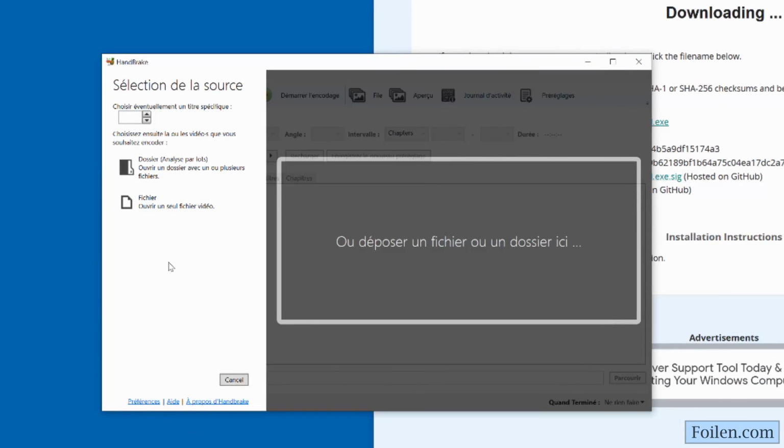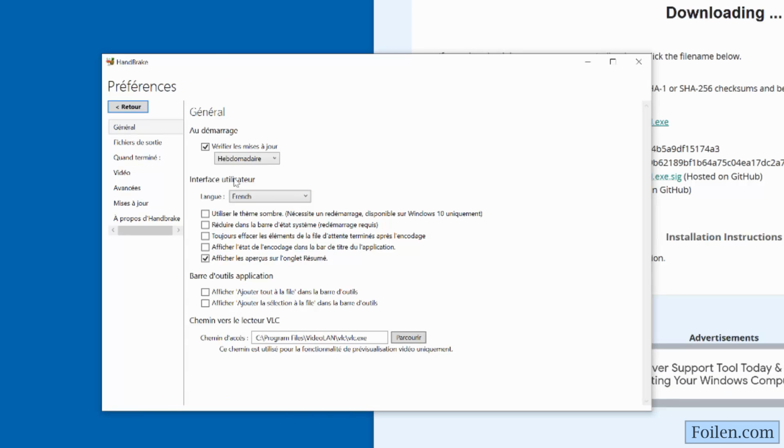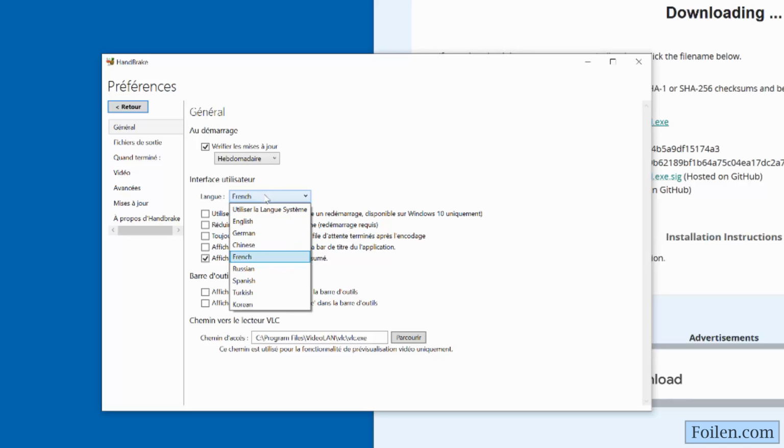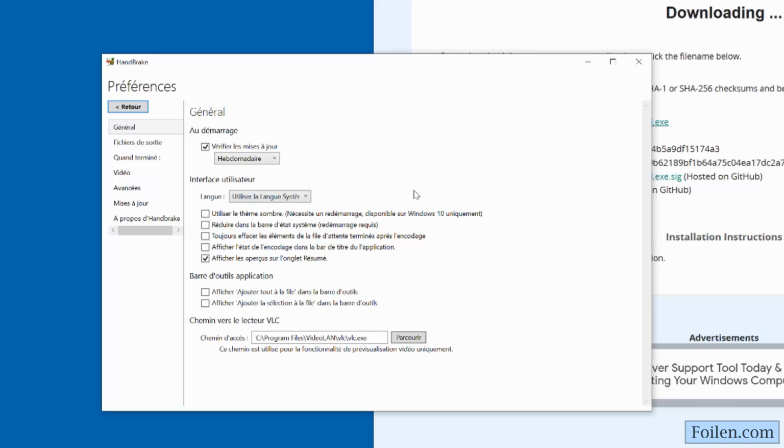And here you go. So per default, the language will be the one of the system. So if you want to change it, you can go in Preference. And then User Interface, or depending on the current language, you can see a different one. So you can choose if you want English or any other specific one, or the system language.